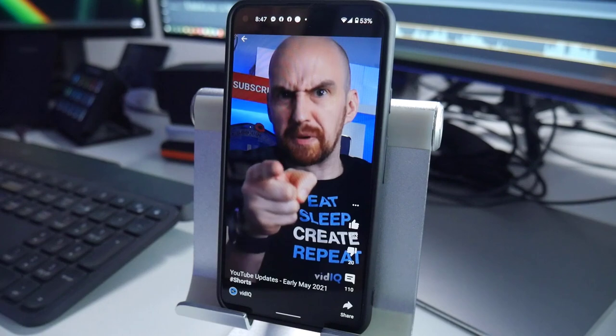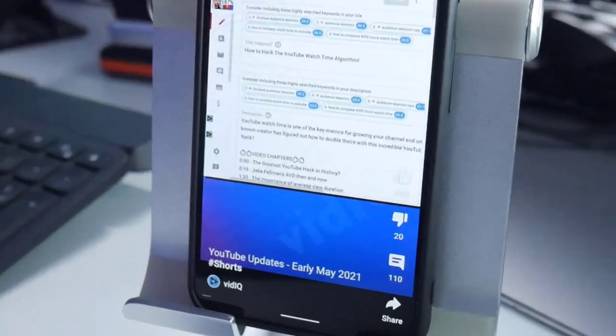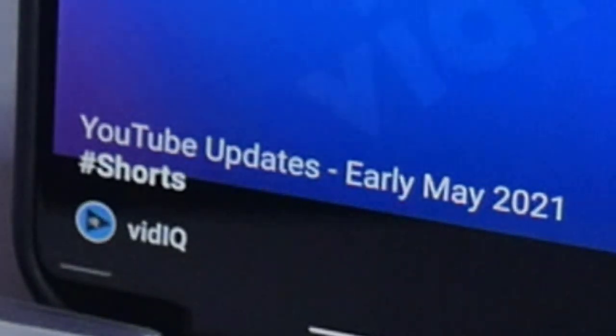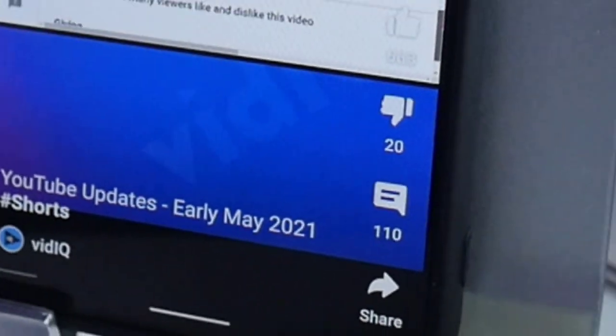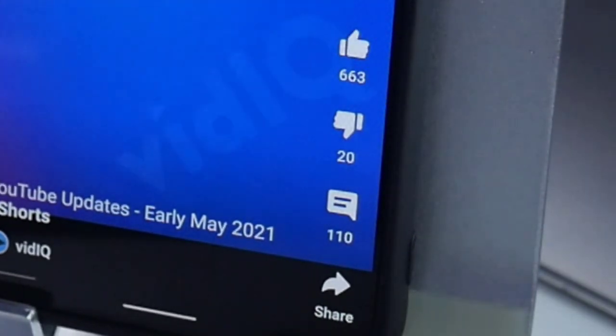At the same time, you also have to consider there are video details at the bottom of the screen and engagement tools over to the right. So don't put anything important on your videos in those parts of the screen.